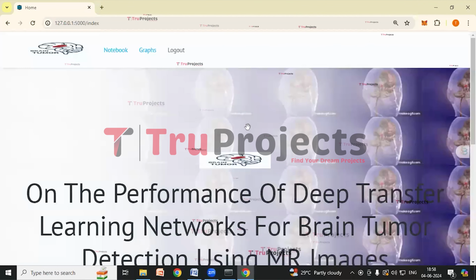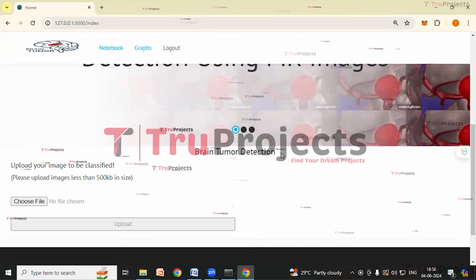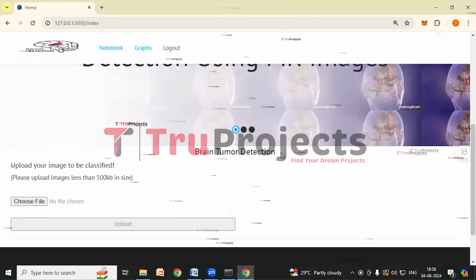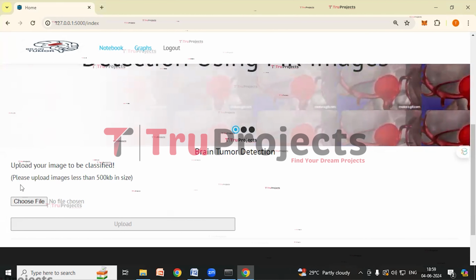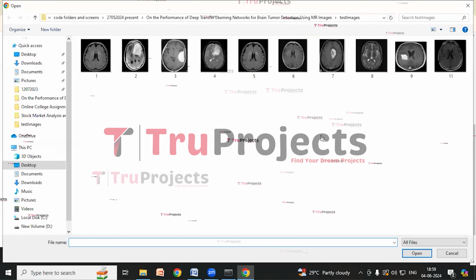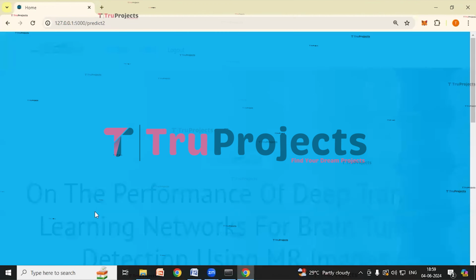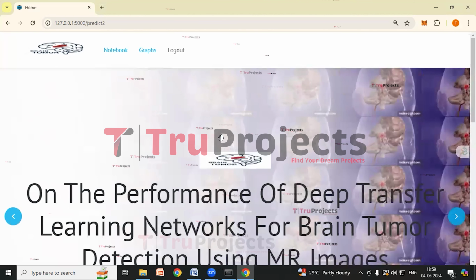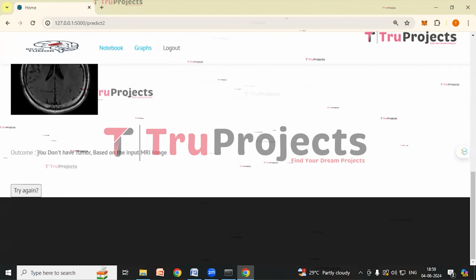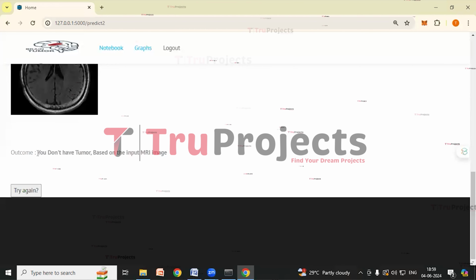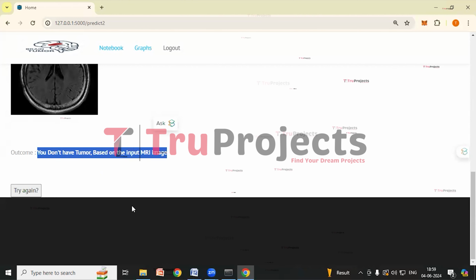So in this way we can upload any brain MRI image and can get the detections whether the person is having brain tumor or not. We'll try with one last image. Click on choose file. We'll try with this one. Select the image and click on upload button. This is the uploaded image, and here we can see. So this person is not having brain tumor. So we can see you don't have brain tumor based on the input MRI image.